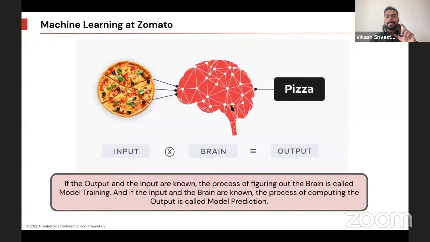The important first step is to figure out the model itself, where you define the parameters. That is what we call in machine learning model training. And then once you deploy your model on a certain set of input to predict an output, that is what we call model prediction. So I hope this is clear to you guys.